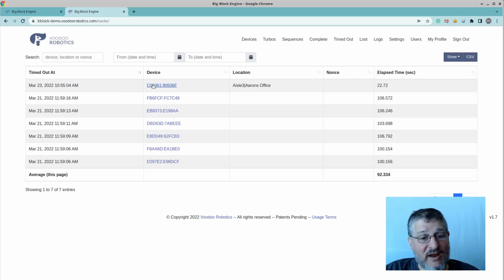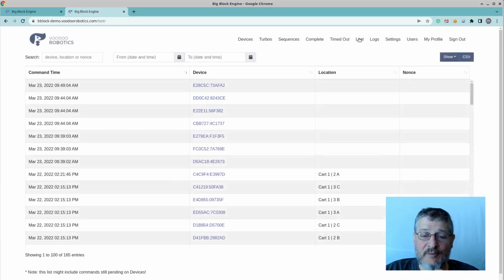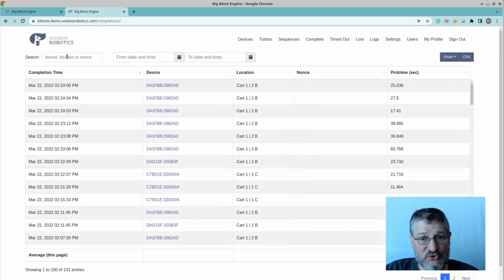Now, if I went up while that device was in the identify command and I pushed the button, well, then it's going to go to the completed table, and you would see it in the completed table. So essentially what's happening here is any command that you send to a device starts out in this lost table and then moves to either the completed table or the timed out table. That's how the system works. So if you are looking for a particular command that got completed, that you pushed the button, you should be able to find it in this completed table. And you can search by device ID or location, or maybe even a nonce.